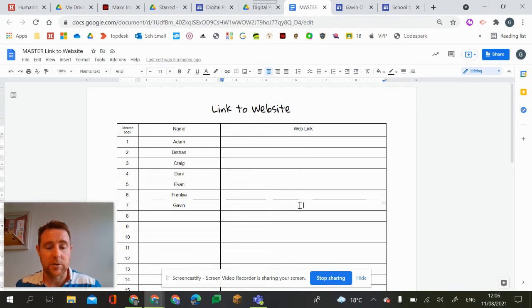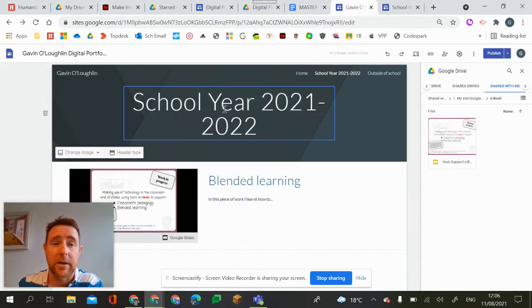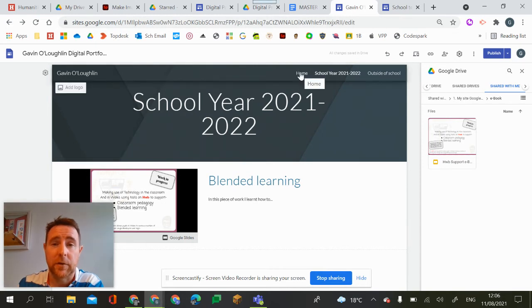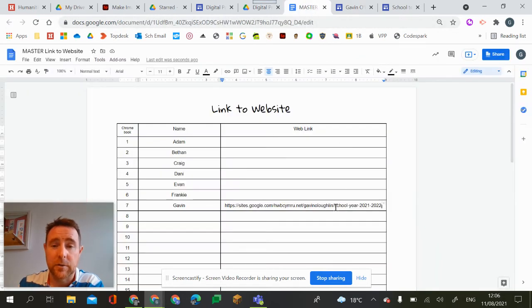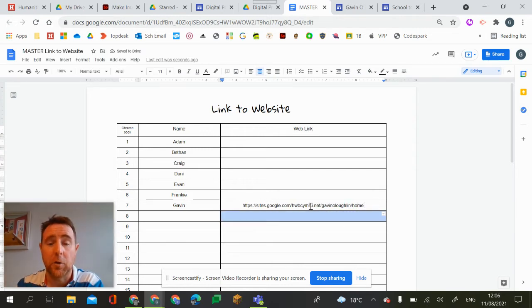From there, they can just use Control and V, and then we get a copy of the link to their website. If at the end you can see that it says school year 2021, that's because what I've done is I've got a link to this page. If I want it for the home page, all I need to do is to edit off the end of the school year and just type in home, and then that will take me to that home page. So what I end up then is with a list of web links to all of the pupils' pages.